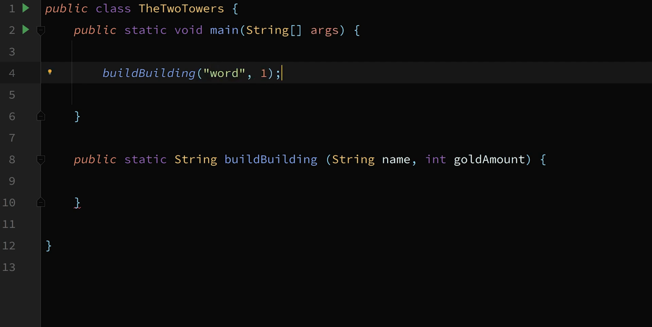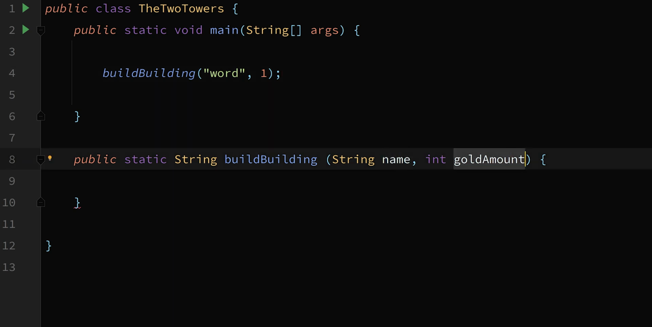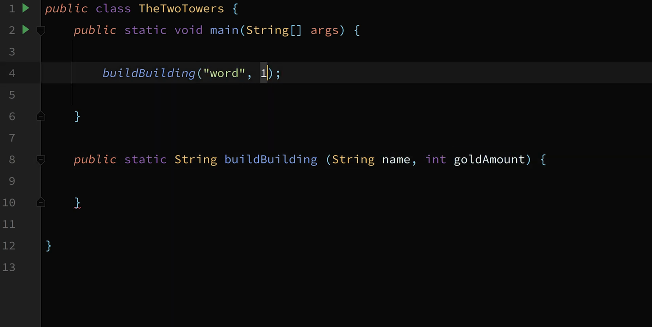Once I have done that, notice that error went away because now I am calling the method correctly. So I don't need to match the variable names. I don't need to match the parameter names. I need to match the data type. I need to match the data type here.